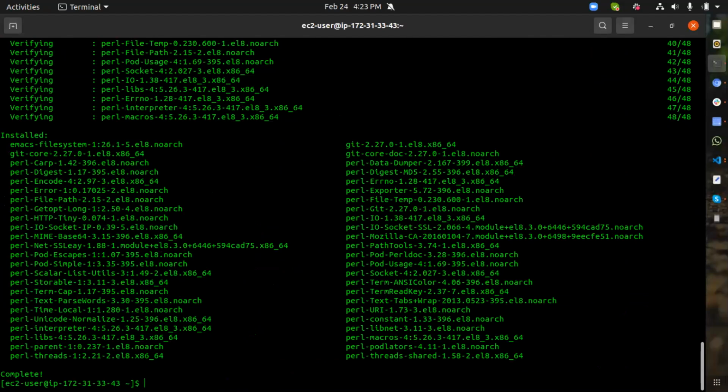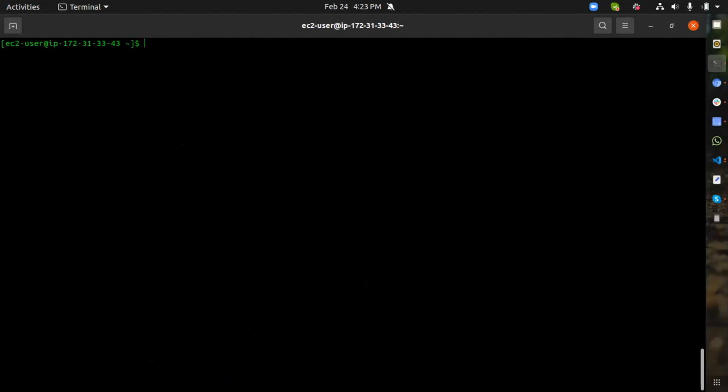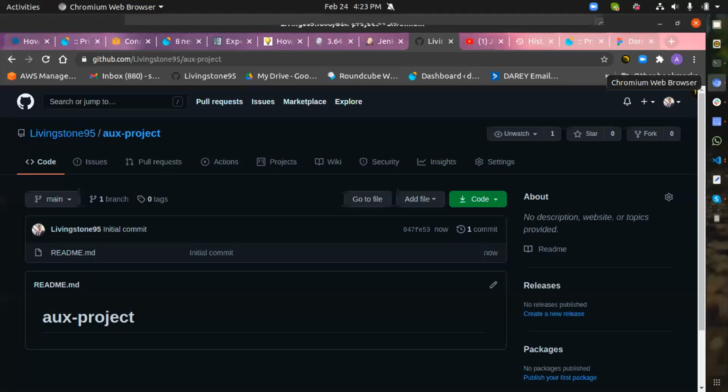So Git has been installed. I'm going to clear my screen. Now, looking at this repository, let me use simple terms. It means that we have created a folder on what? On a cloud. That's what it just means.